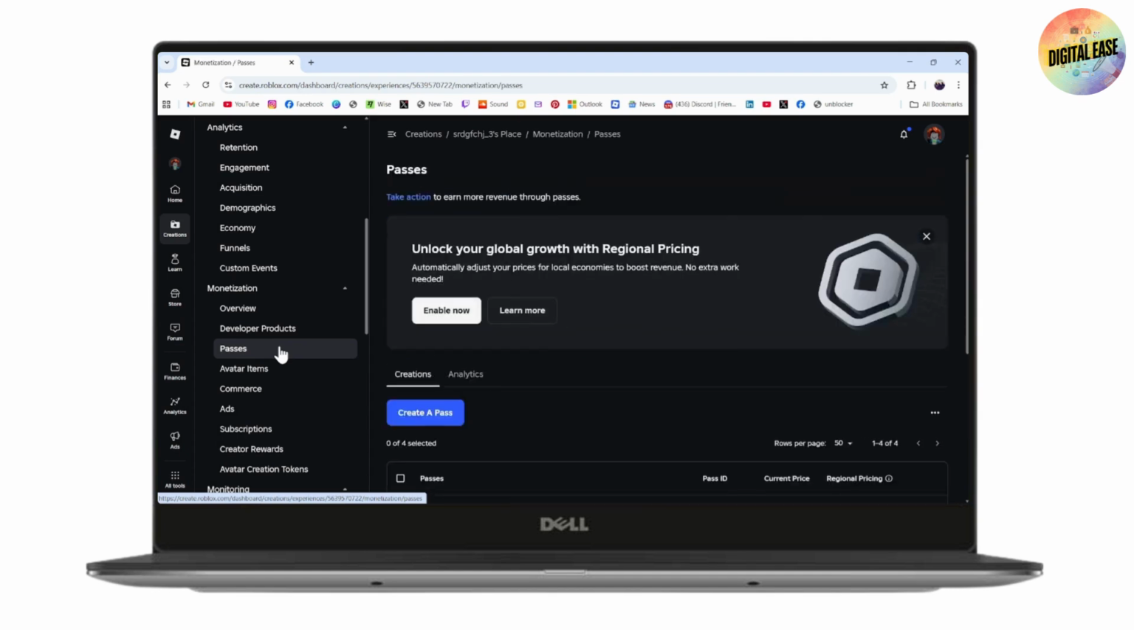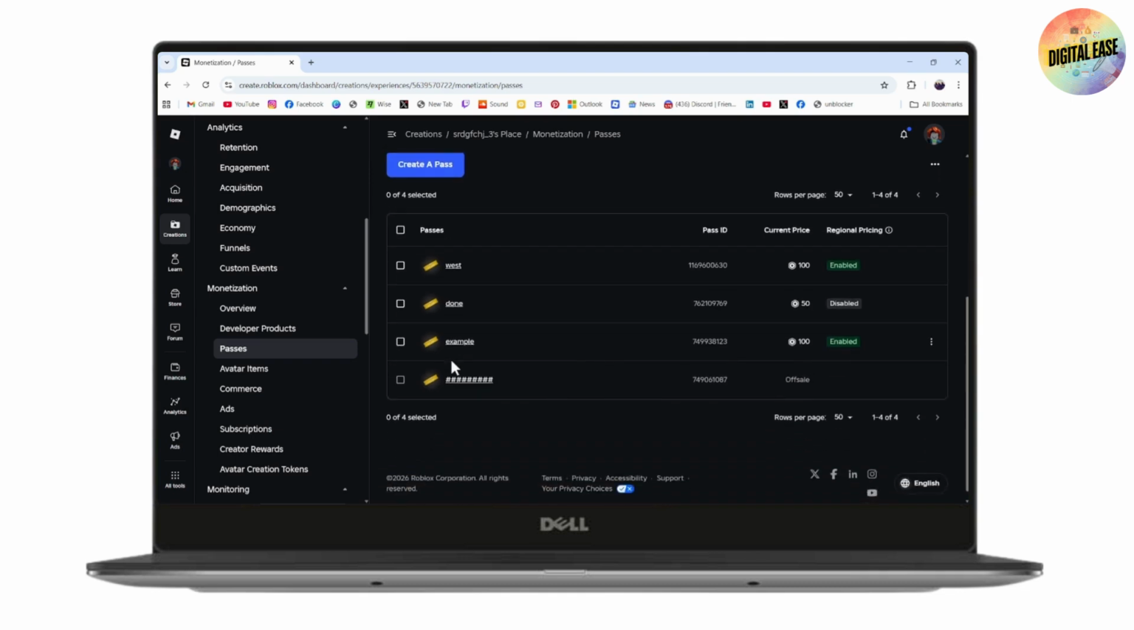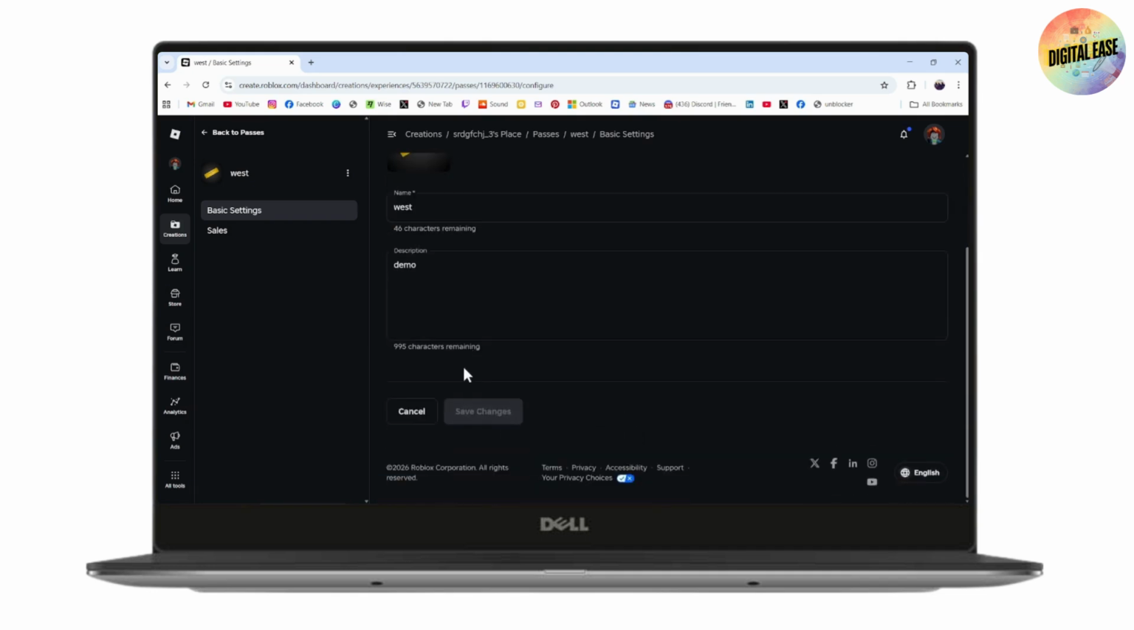Just simply select passes from the list if you were selling game passes or avatar items. If you have them, just simply open it. Now once you're on your passes or avatar items, what you have to do is just enable a few settings. So click on the pass, and once you have your pass right here, you need to just simply go and add a name and description, which you've already done, right?